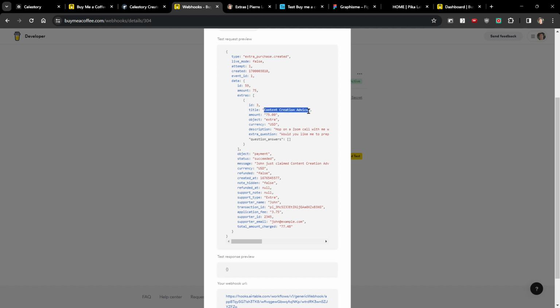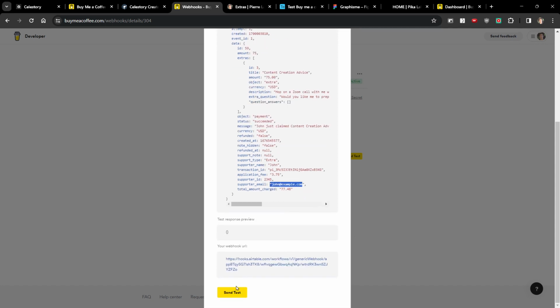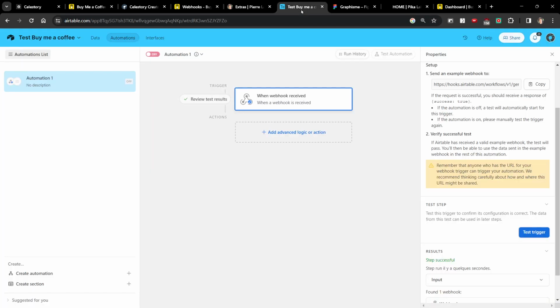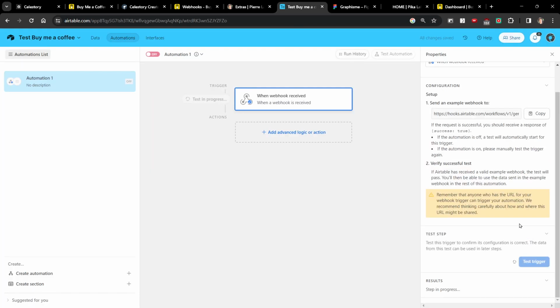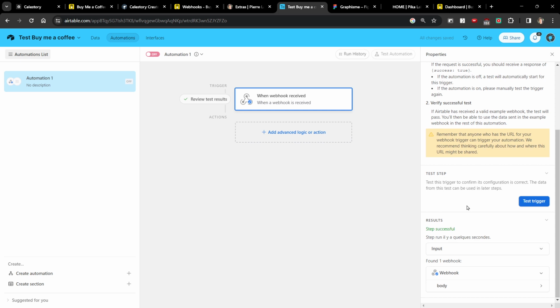The content title, in my case the Space Odyssey game, the amount spent, and the email of the buyer. Let's send the test and see if it was received well. So I go back to Airtable and I click on Test Trigger. And the data has been well received.